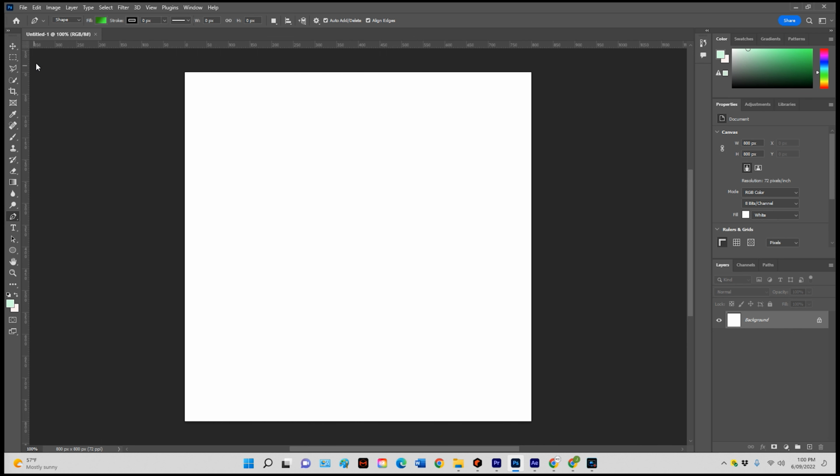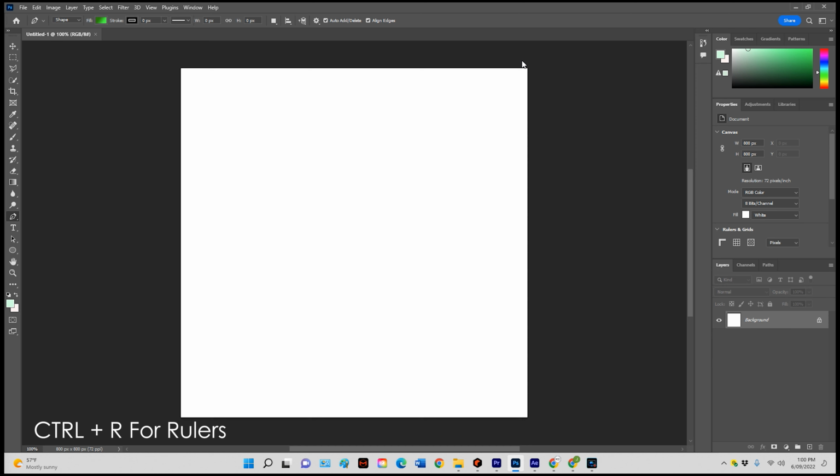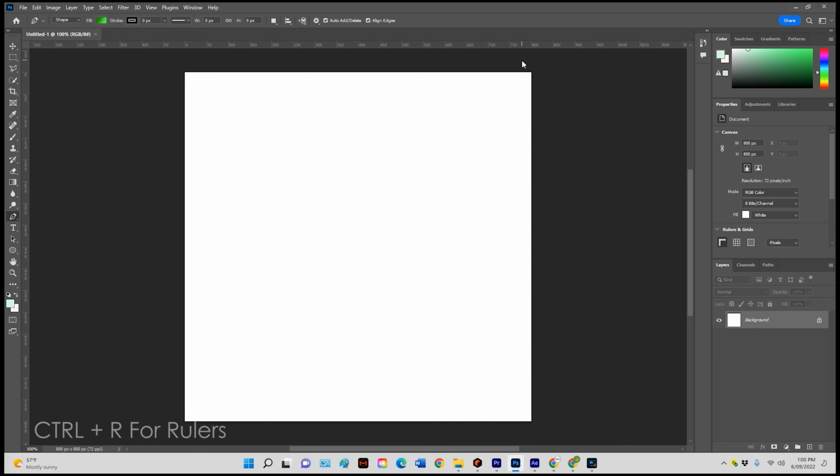Now, if you don't have your rulers visible, to get them you press Control R. Okay, Control R removes them and Control R again brings them back. And from your rulers you can just click in your ruler and drag a canvas guide out into your workspace. So that's nice, that's in the middle.